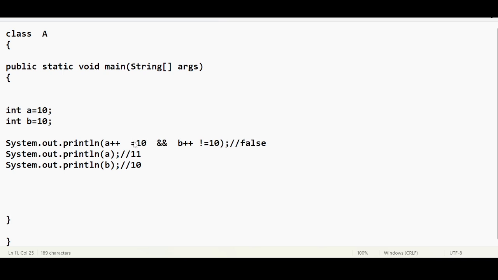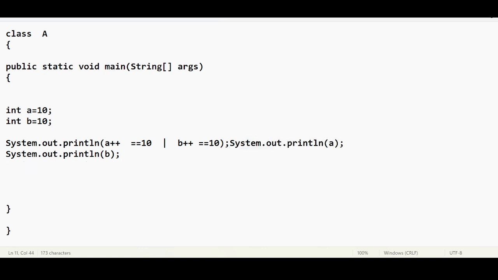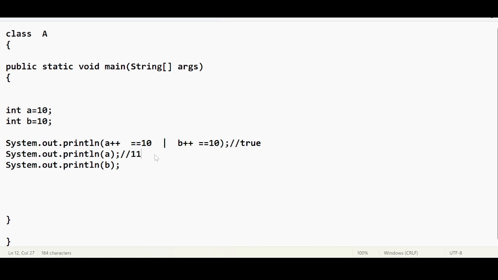I am doing a++ == 10, b++ == 10, and I'm using the logical OR here. If I ask you the question, what would be the answer for this? I'm using an OR condition here. I want you to evaluate this. What would be the answer? True 11 11. Let us try to trace this in the program.